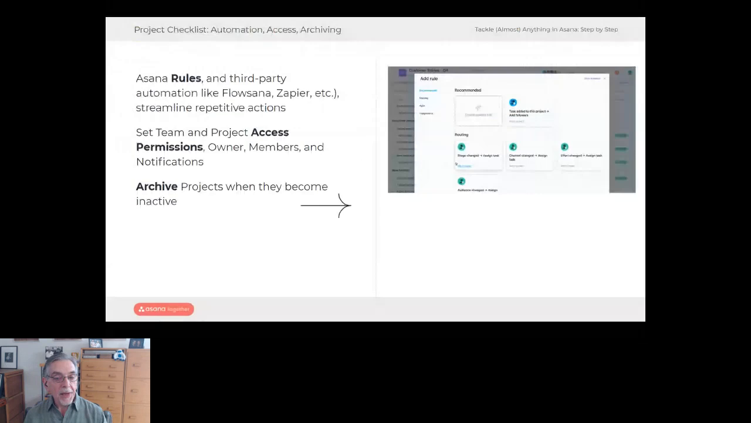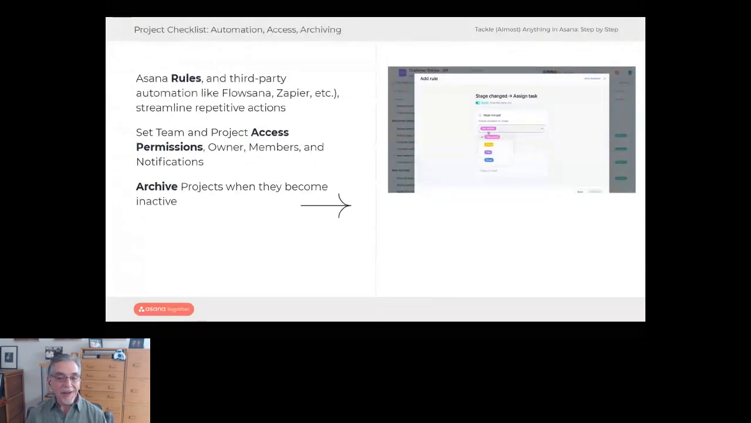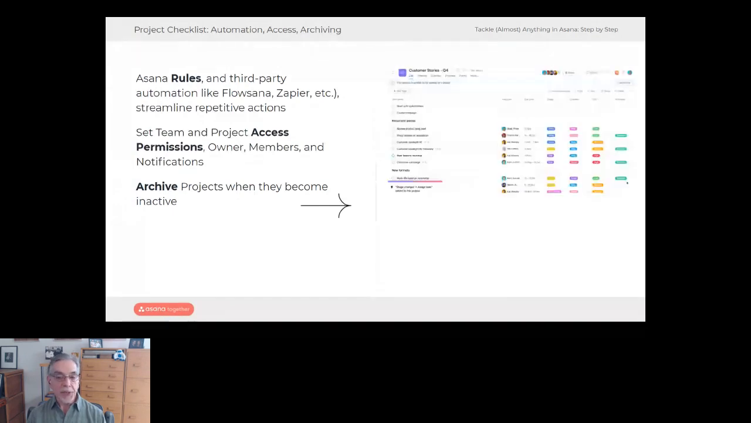Asana rules provide great automation capabilities, and the third-party Flowsana app provides some unique capabilities as well and can really fill in some gaps there. It's kind of like a Zapier, but just for Asana.